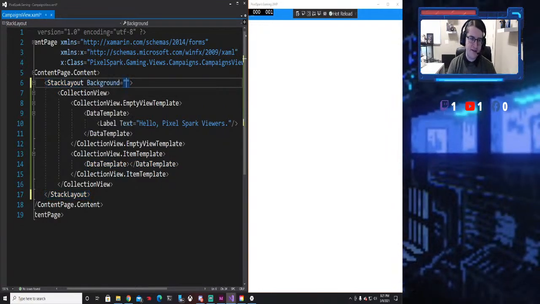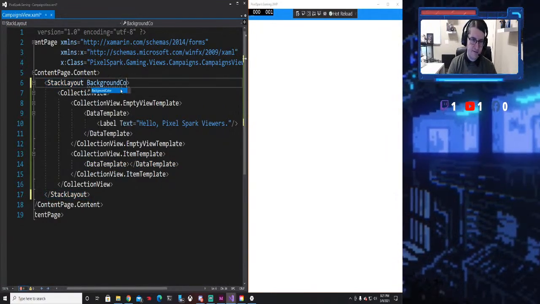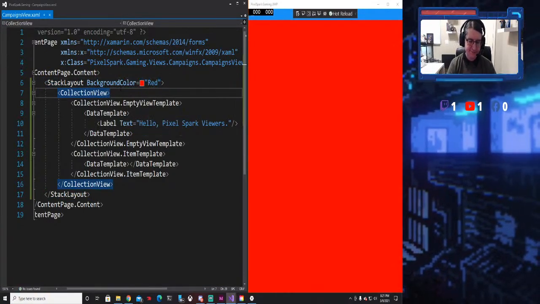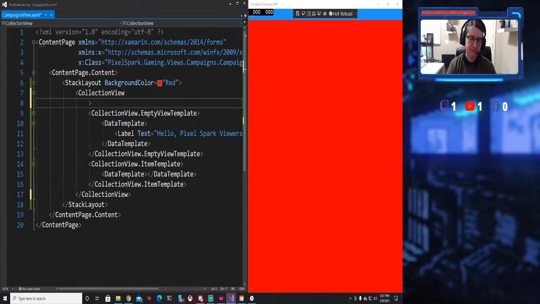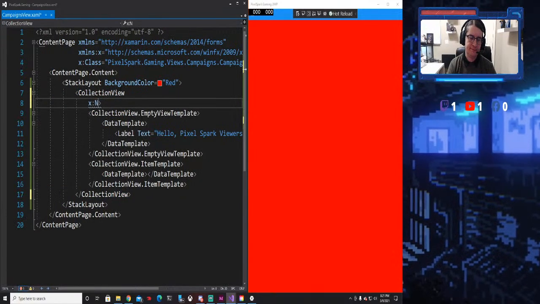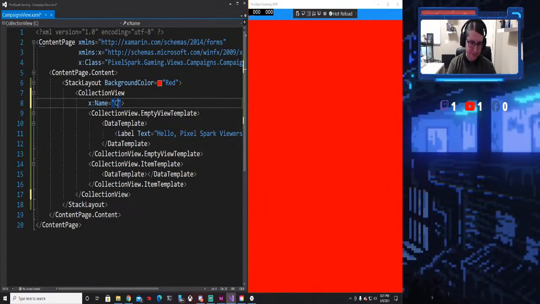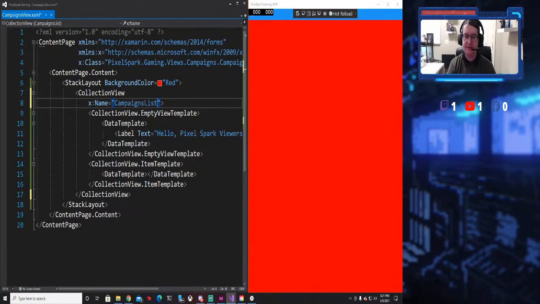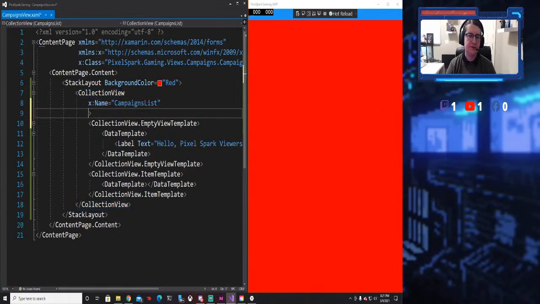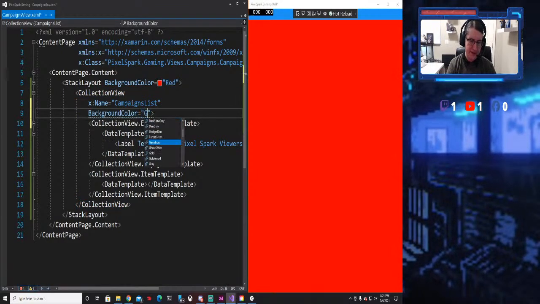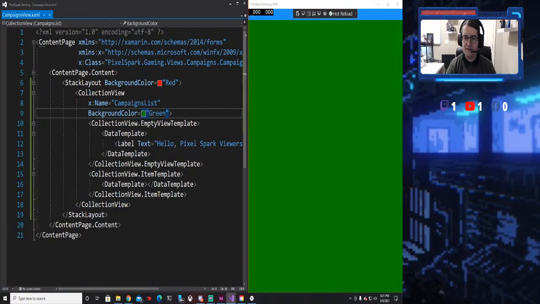Let's start setting some background colors. Whenever you get stuck like this and you can't find out where your element is, I made that red. And if you ever want to reference an element in Xamarin.Forms in the code behind, you would give it a name. So x:Name, campaigns list. Oops. And let's give it a background color. It probably needs to expand. No, it's there.